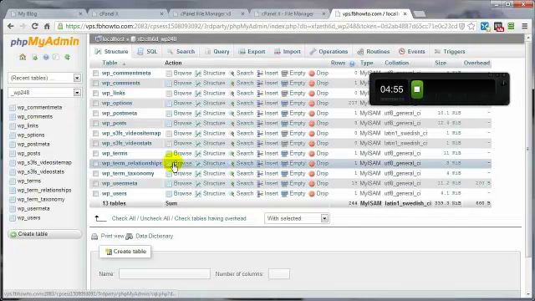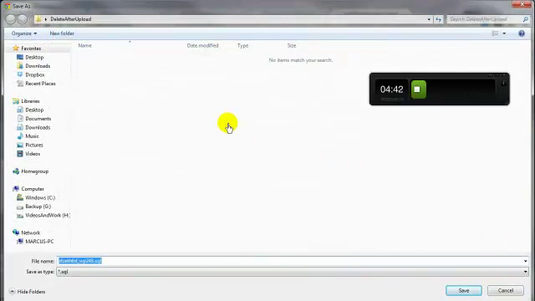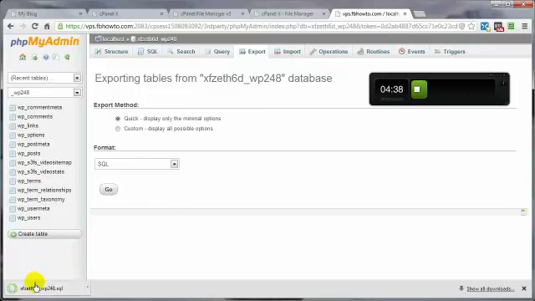Come on in here, and of course a lot of this is going to depend on your internet speed because there is some downloading and uploading involved. But let's come over here to Export and click on Go. Navigate to the location on your computer where you want to download this SQL database to. Okay, that's done. Let's get this out of the way.